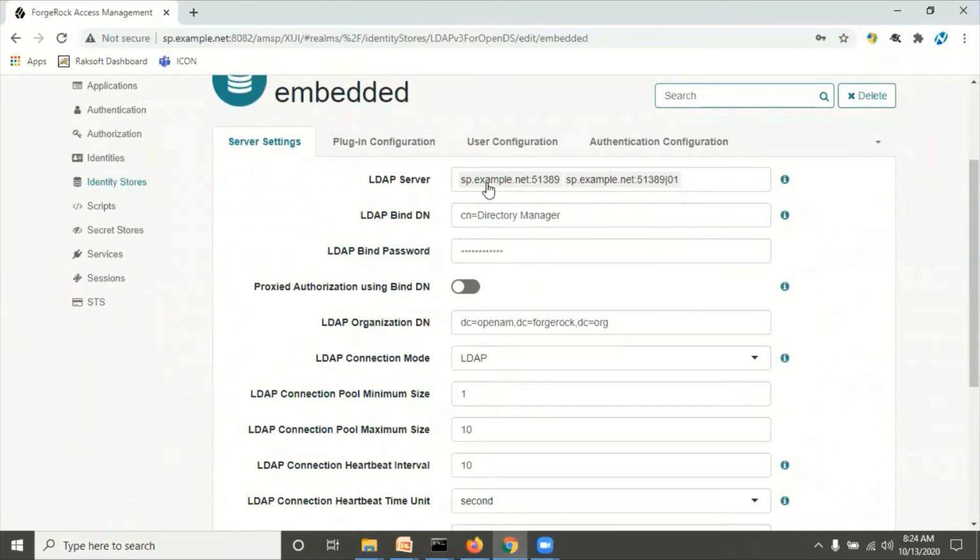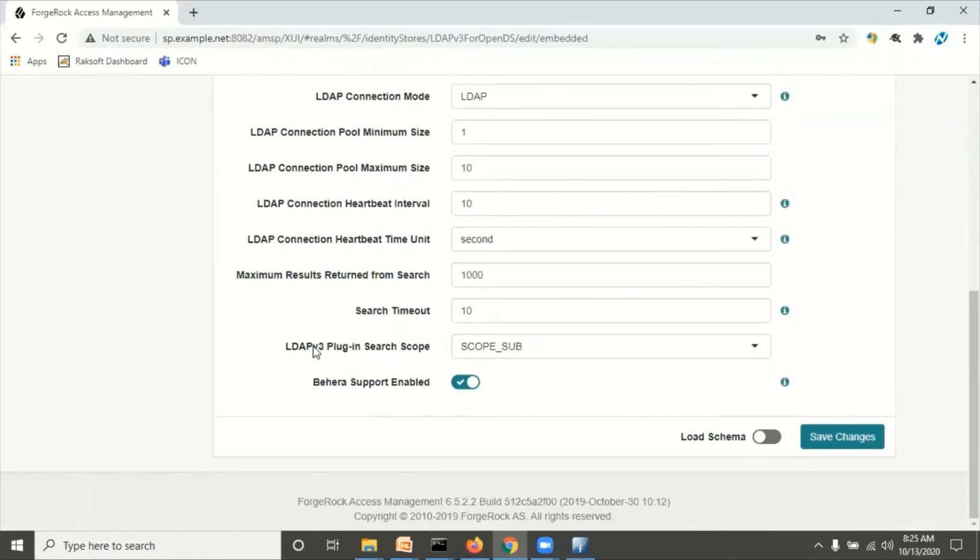This is the LDAP server, sp.example.net, 51389 is the port, and a username and password. Initially you don't know the password, because by default OpenAM is installed with OpenDJ, correct? So that we can give the password. Okay, I am giving the password admin1234. After giving the password, you can click on Save Changes.